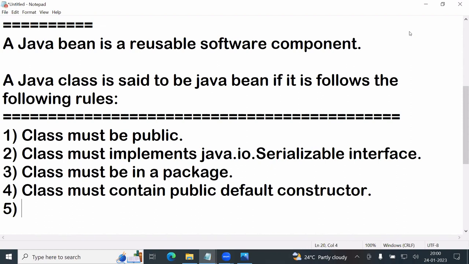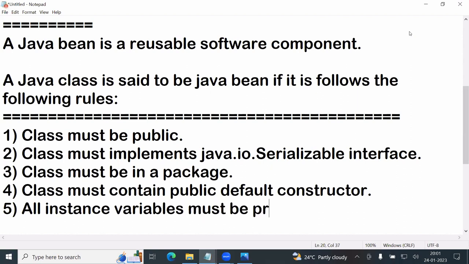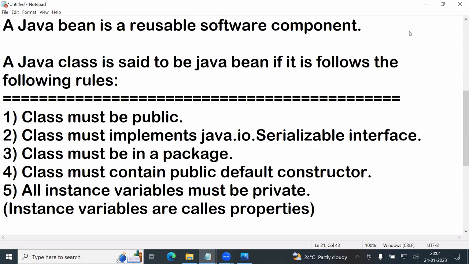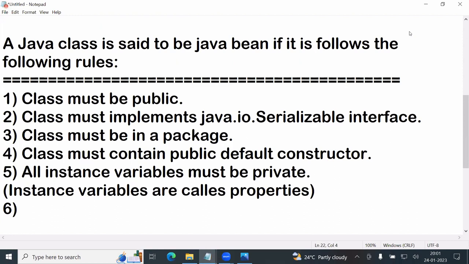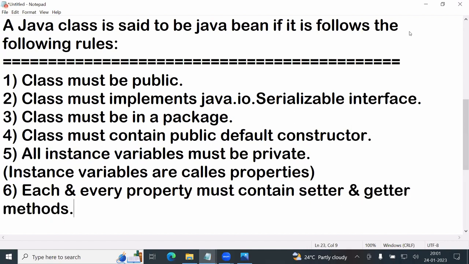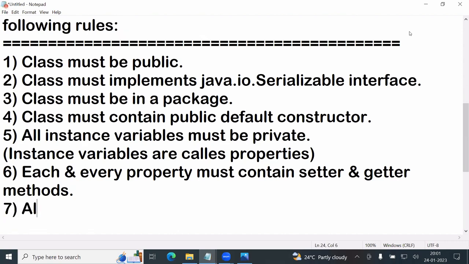Now, fifth one, all instance variables must be private. Instance variables are called properties. Six one. Each and every property must contain setter and getter methods. All setter and getter methods must be public.